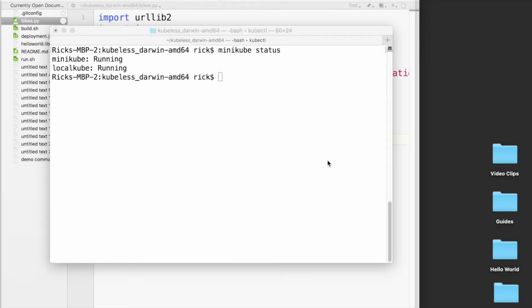Hi, I'm going to do a very fast, very down and dirty demonstration of one of my currently favorite projects, which is Kubeless, which is Kubernetes native serverless. And I'm going to do it on top of Minikube.